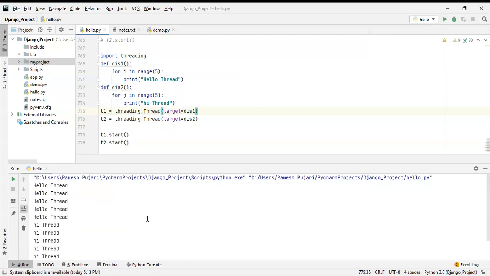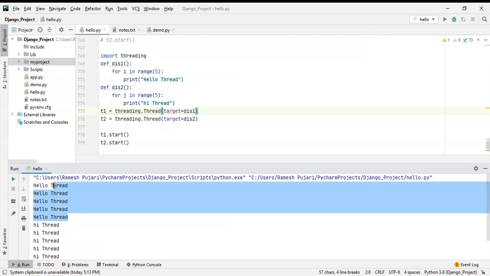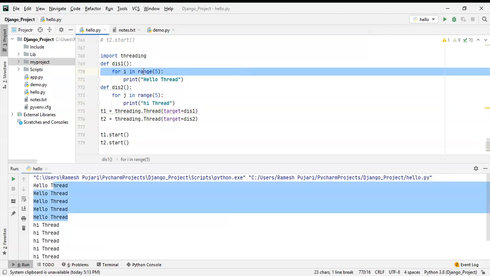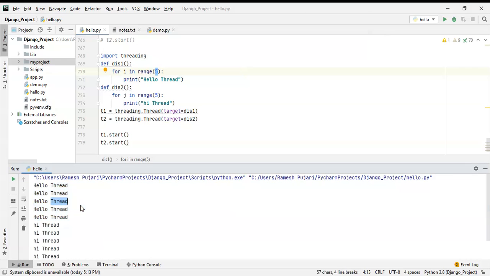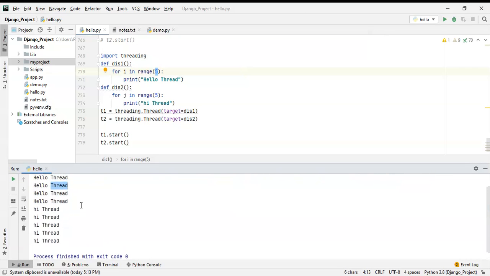Now I am printing "Hello thread" five times. I am using the range function. The range function will run as many times as the number you pass; here I am passing the integer 5, so it will run five times. It is printing hello thread, hello thread, hello thread.